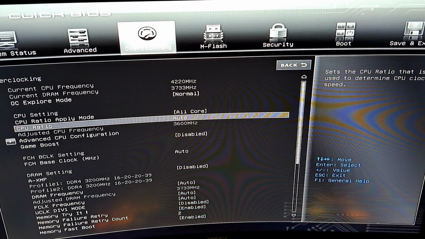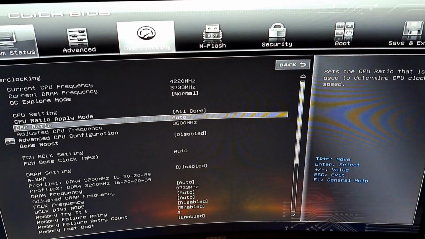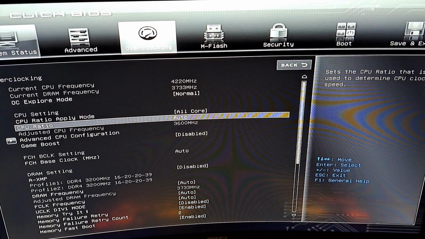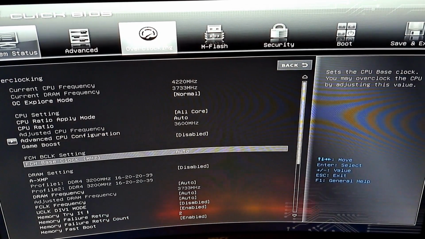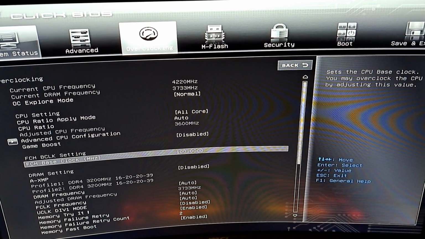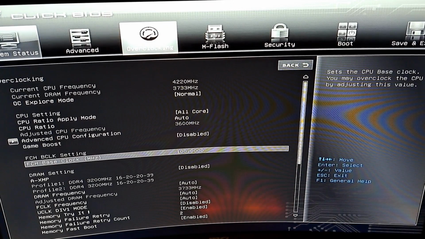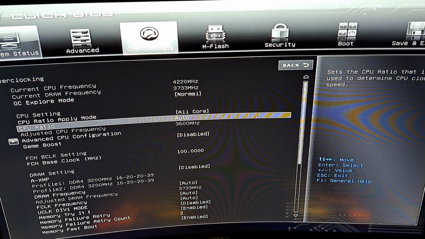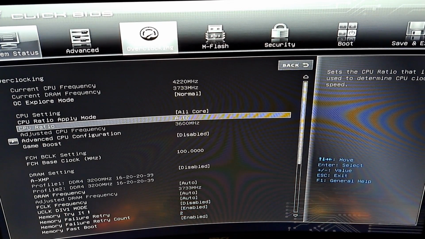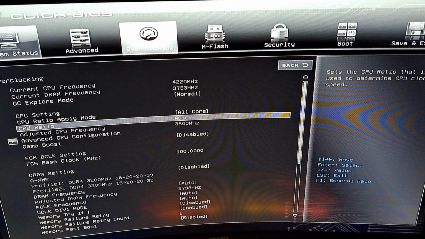But anyway, the main thing you're going to be working with, whether you're Intel, AMD, or maybe you built your own chip yourself somehow, is CPU ratio. This is a multiplier that is multiplied by the base clock. Your base clock by default is 100. I like to just type in 100 because that's easier for me to look at. Your CPU ratio by default on this chip, the AMD Ryzen 5 3600, is 36. 36 times 100 is 3600 megahertz.